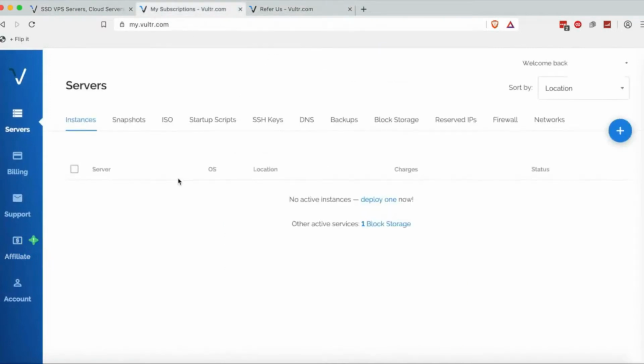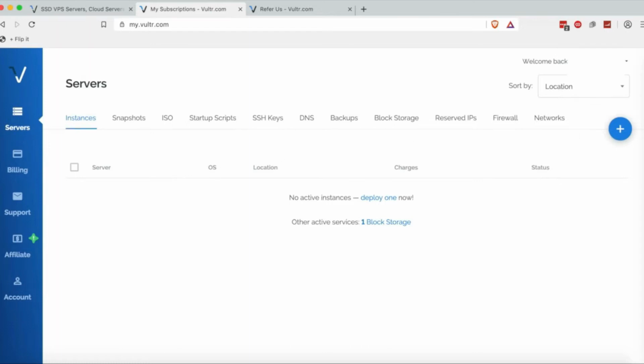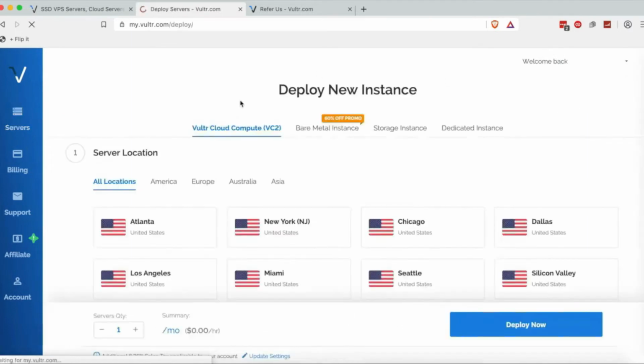Go ahead and click that link in the description, sign up, and once you're signed up, you'll see a page that looks like this. And what you're going to want to do once you get to this page is go over to this little plus button here. It says deploy a new server when you hover over it. Go ahead and click that.